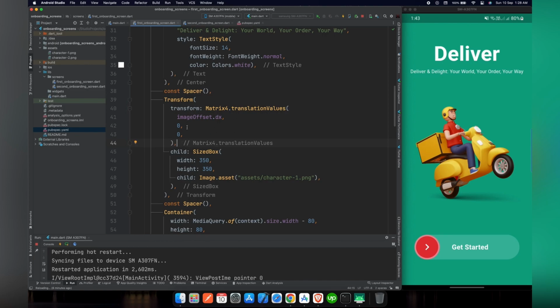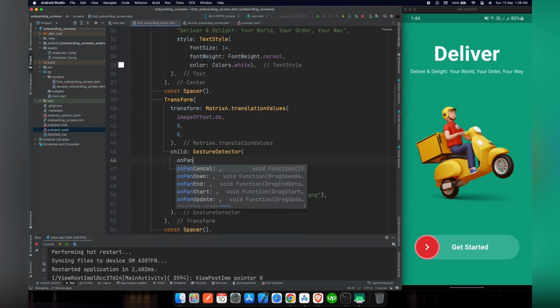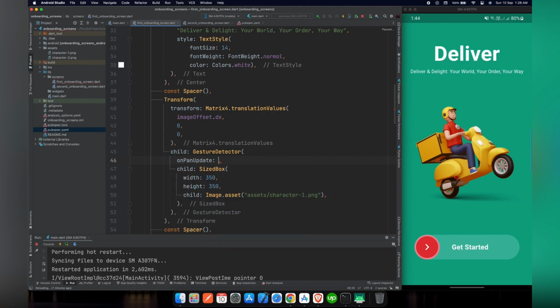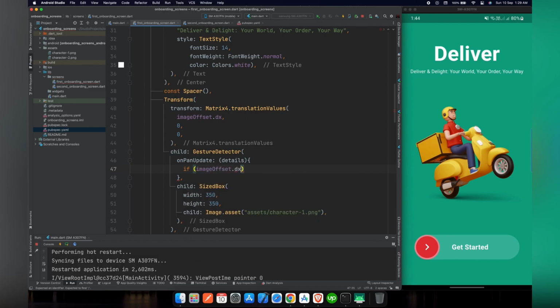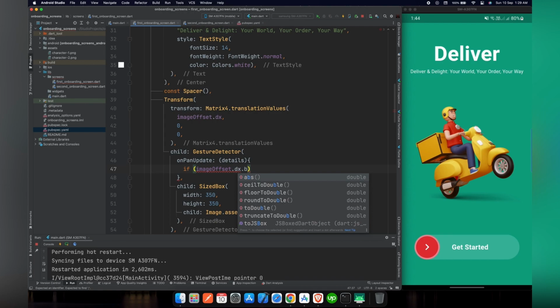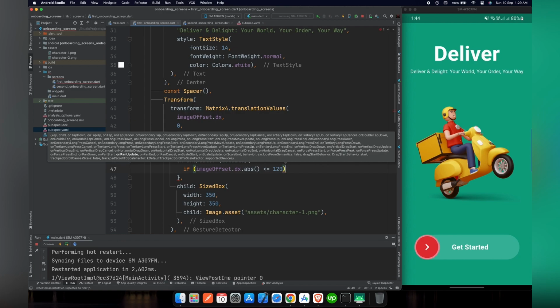So after that, what we will do is wrap our SizedBox inside a widget, and we will change it to GestureDetector. We use this widget to get the gestures of the user, like if the user clicks on it, long presses, or just presses it. In our case we will use onPanUpdate. For this it will return us a details argument that we can use down below. So inside onPanUpdate we will use a condition: if imageOffset.dx.abs() is less than or equal to 120 pixels.